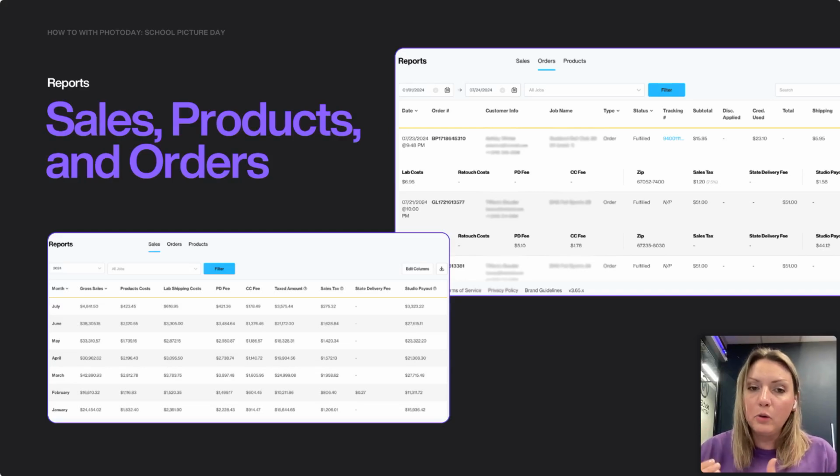You have the report section under orders. That's your individual order reports. Those are filterable by date ranges and by jobs, or you can view it all. Now, if you have a lot of jobs and a lot of orders, it's going to take a little bit to query that data. But if you're just starting out, it should be pretty quick. You can expand that view and you can see all of the different fees.